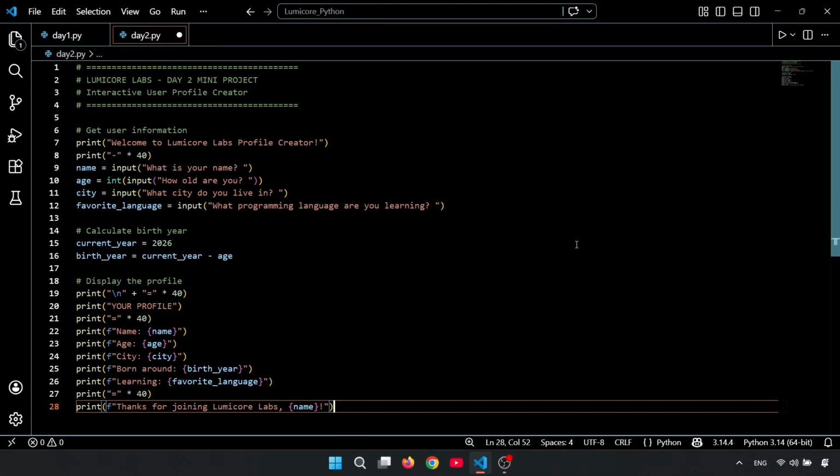Let's put everything together into one small project. This program asks the user for their name, age, city, and what language they're learning. Then it calculates their approximate birth year and displays a nice profile summary. Notice how I used comments to organize the code into sections, variables to store information, input to get data from the user, int to convert the age to a number, and f-strings to format the output beautifully. This is real programming. You're not just copying, you're building.